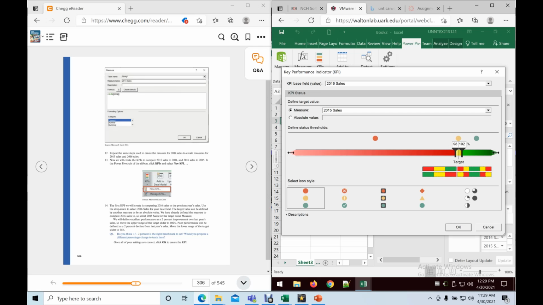Okay. Do you think less than 98% is the right benchmark to set? Would you propose a different percentage change to track? I think plus or minus 2% is a fairly reasonable one because if we talk about inflation, that would be an inflation rate or even a small incremental improvement. So I wouldn't change it personally.